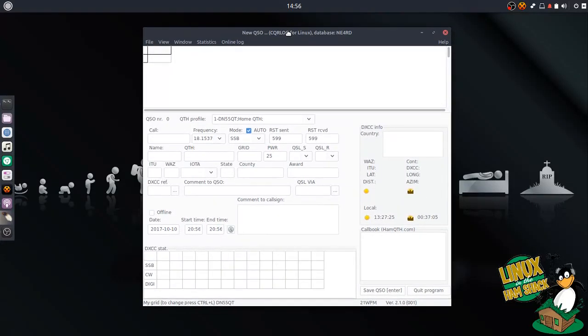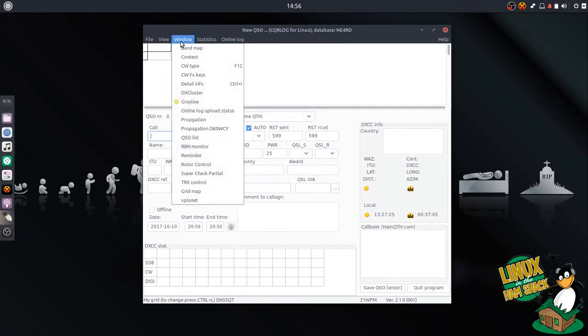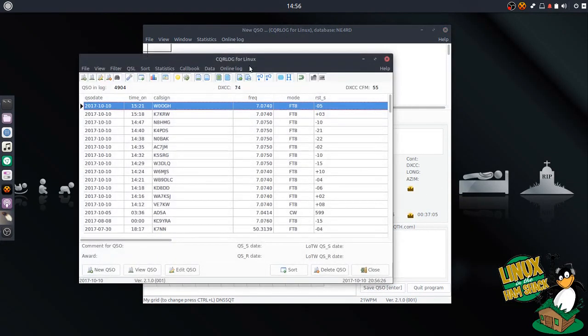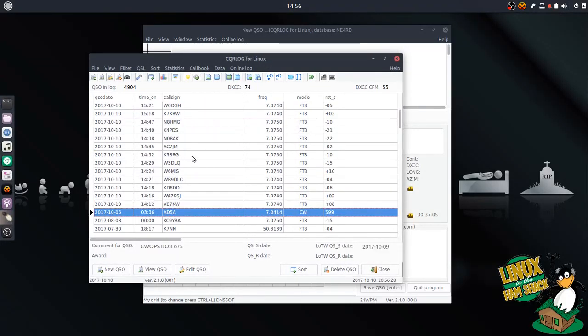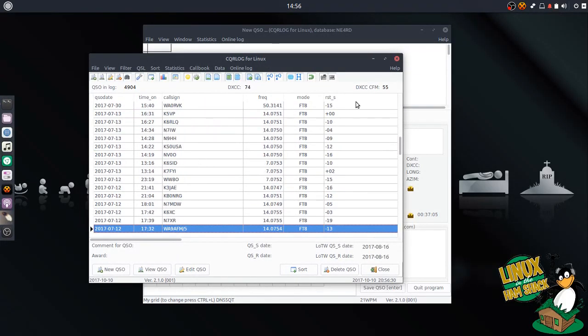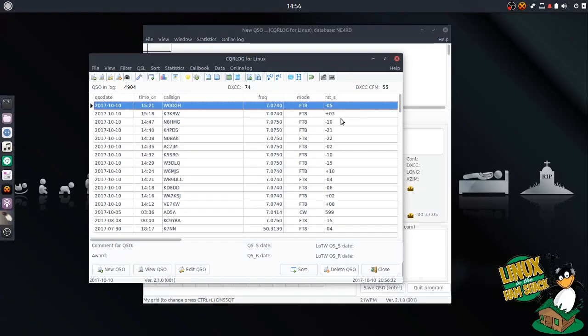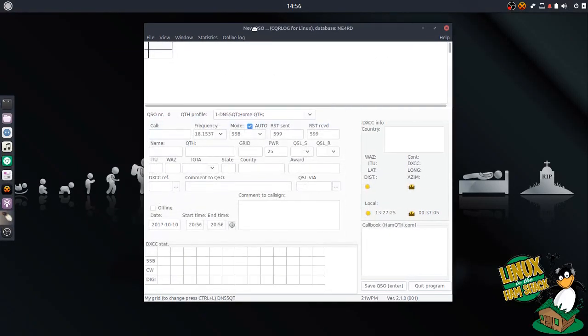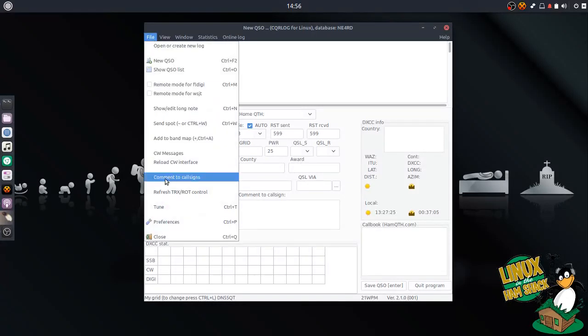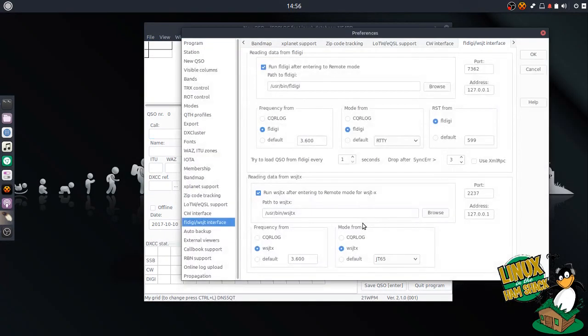So here's our CQRLog. The last time we also imported our previous logs, and you can see I have all those here. And we got our Logbook of the World running and eQSL running, and everything is synced up now. So we're going to go ahead and look at our setup, just to remind us how we set up originally the preferences for our digital interfaces.